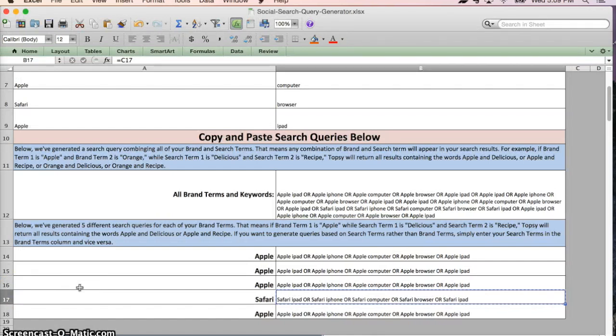So again, that's just a quick recap of how to use the social search query generator.